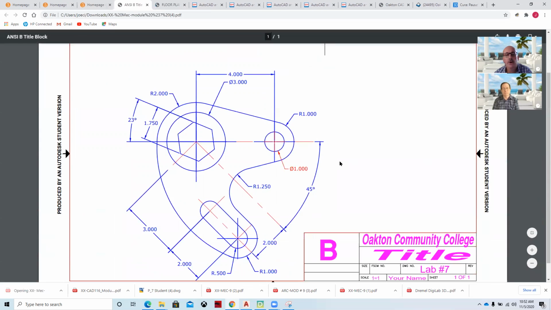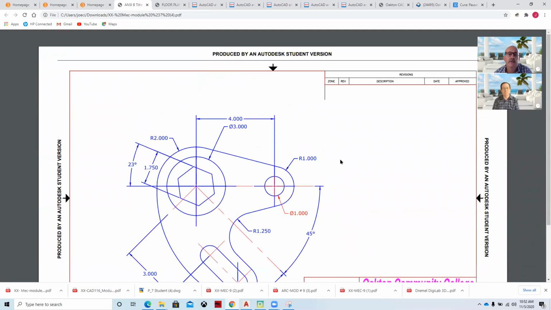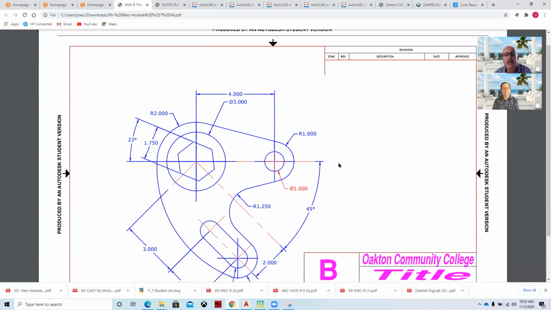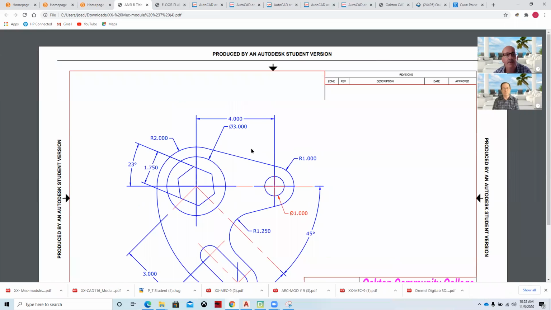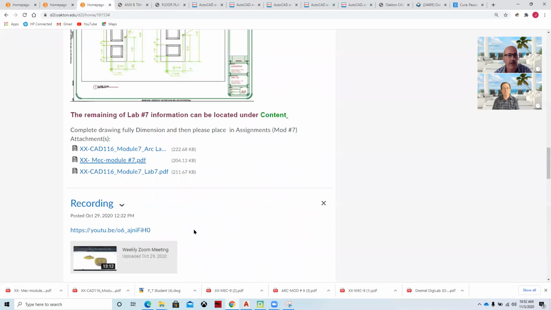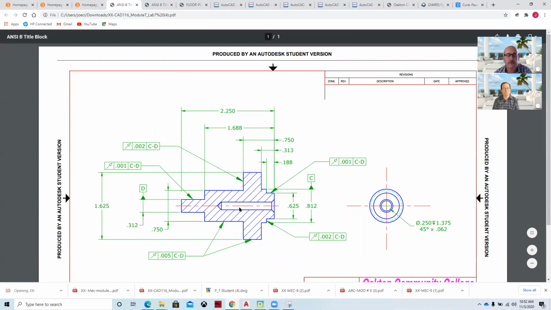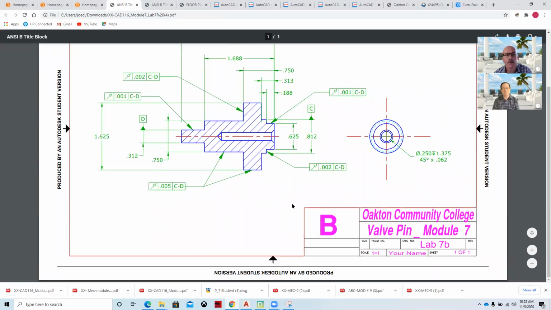Here's our mechanical drawing. And you can download that drawing from the AutoCAD website. I'll show you a little shortcut in a minute. And here's the other mechanical drawing.